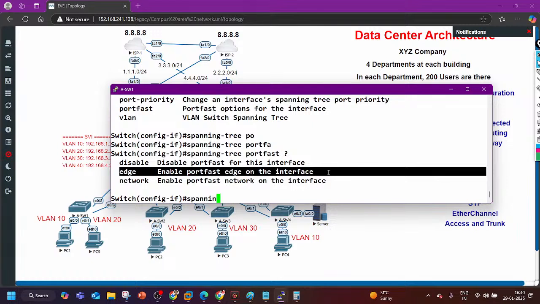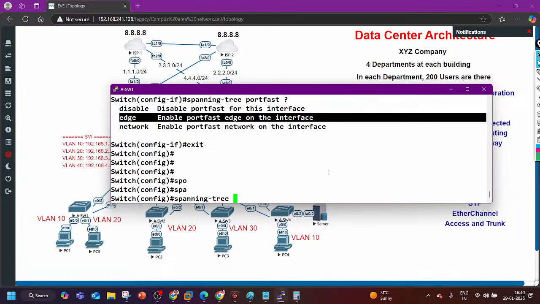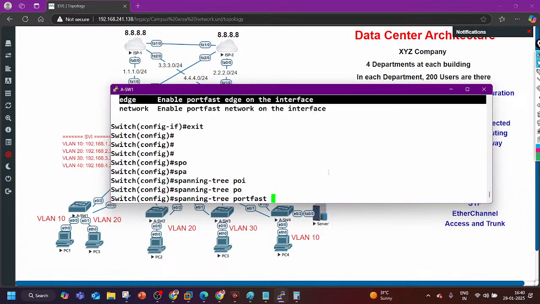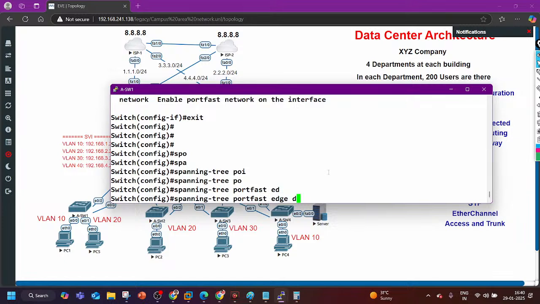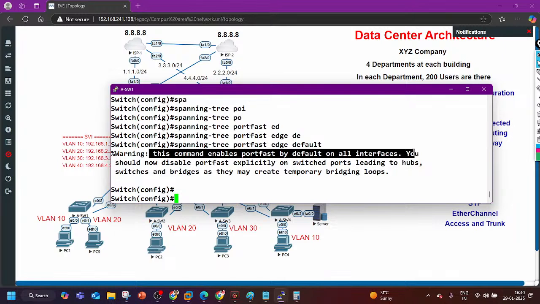So this is on interface, and in global mode you can say spanning-tree portfast edge default. So this command will stop sending messages from access ports, from all static access ports. See the warning: this command enables portfast by default on all interfaces. You should not disable portfast.